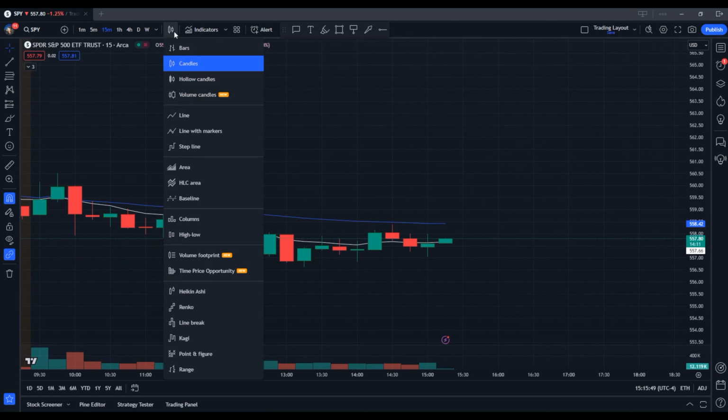We can take a look at candles, bars, hollow candles, or volume candles. If you prefer line charts, line with markers, step lines, these are all the different types of charts you're going to be able to choose to look from, including all the way down to range charts.